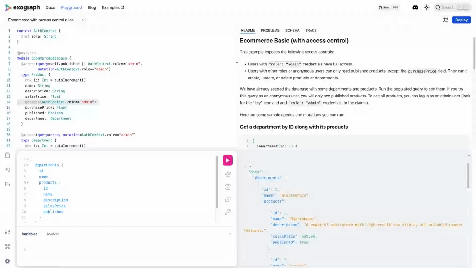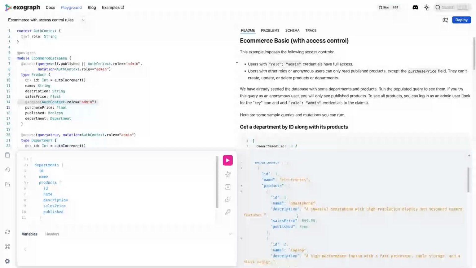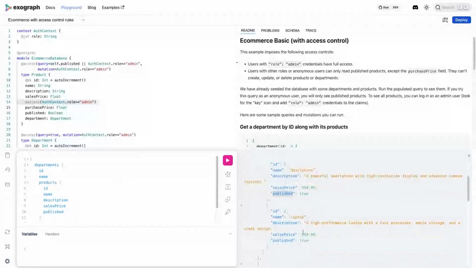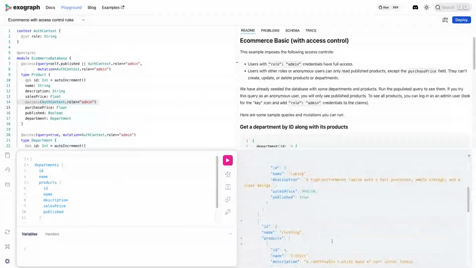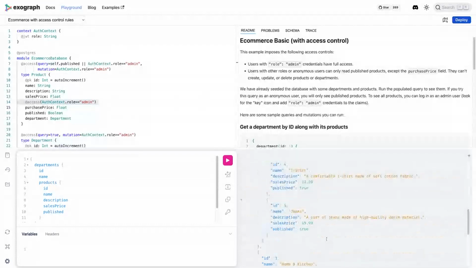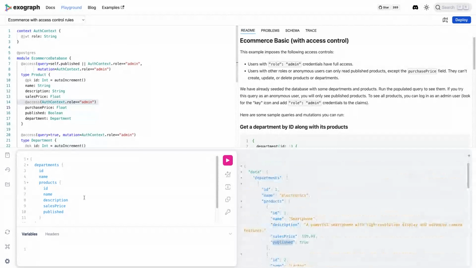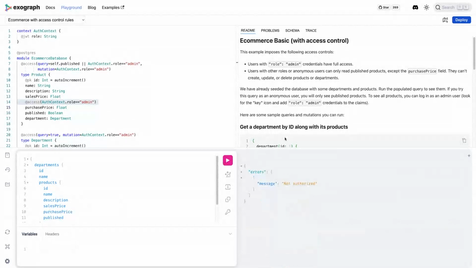Now, if we execute this, you will get back a result. In this case, you are getting smartphone, which is published, as well as laptop, which is published. And in the other department, you get a couple of published products. If you try to ask for things that you are not supposed to, so here purchase price, you will get not authorized, because the current user is an anonymous user, and an anonymous user cannot access purchase price.